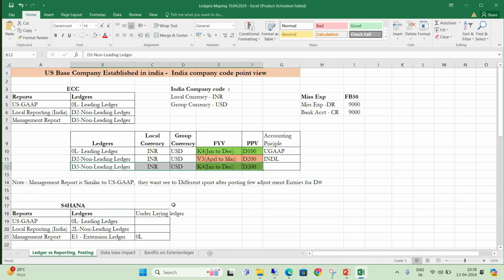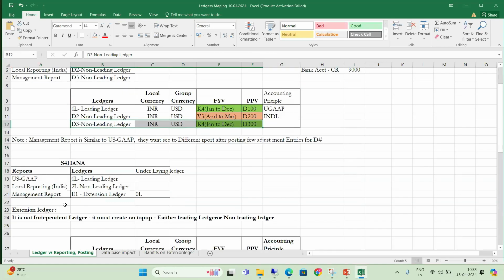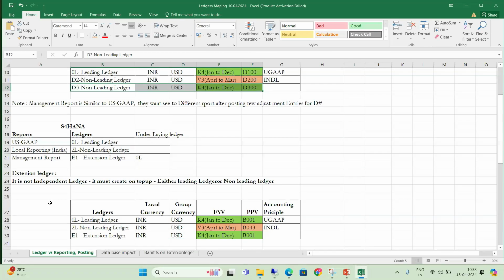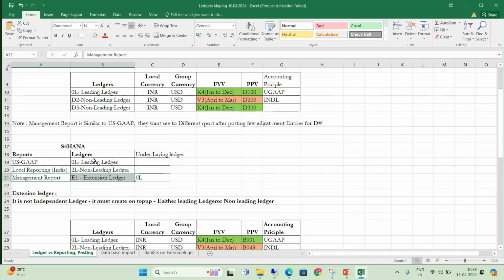Now, the same functionality: how do we map it in the SAP S4HANA system? US GAAP, I'm mapping as it is. For local reporting purposes, I have created a non-leading ledger, and the name I've given is 2L; naming convention is your wish. For the other ledger, the management reporting point of view, I'm not going to create a non-leading ledger in S4HANA. I'm creating an extension ledger in place of a non-leading ledger.